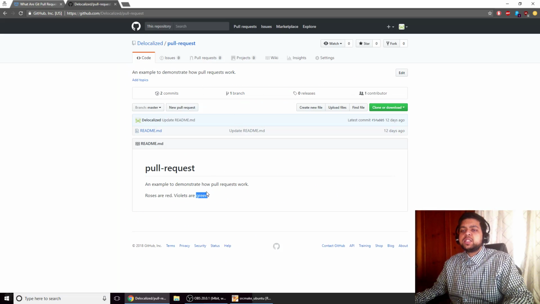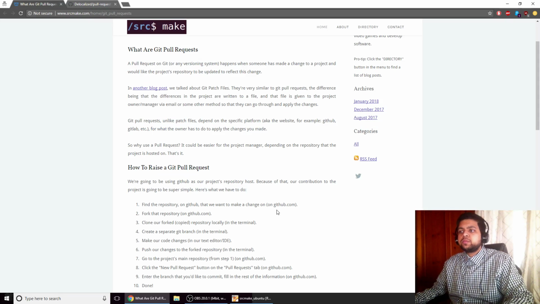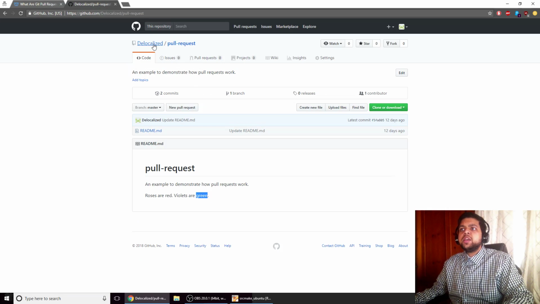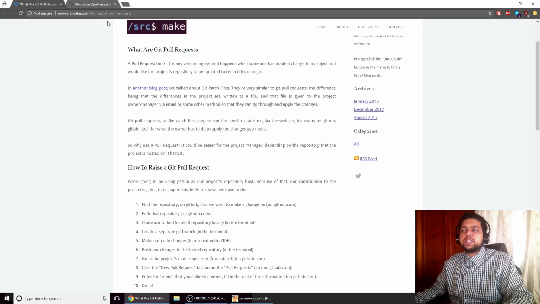Basically, we see this change that we want to make, and we're going to change it, and try to send it to the owner, which is delocalized. It's not srcmake. This is another account. We want to make the change and see how we can send the pull request to this person, and then we can actually see how they apply the change.